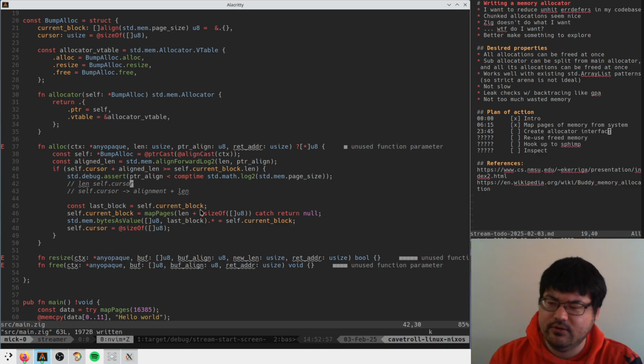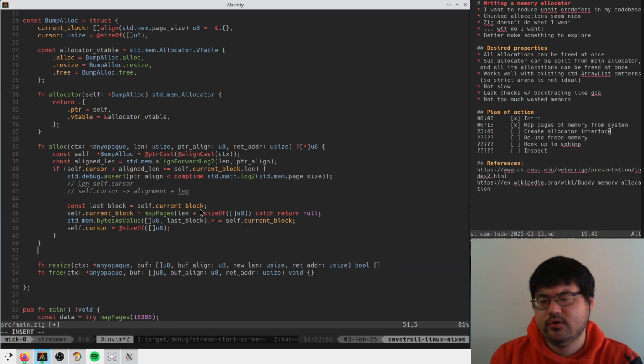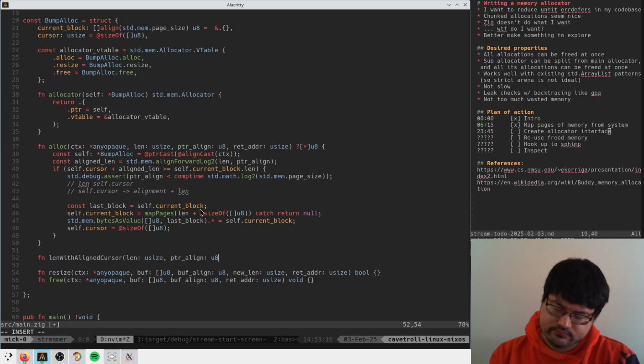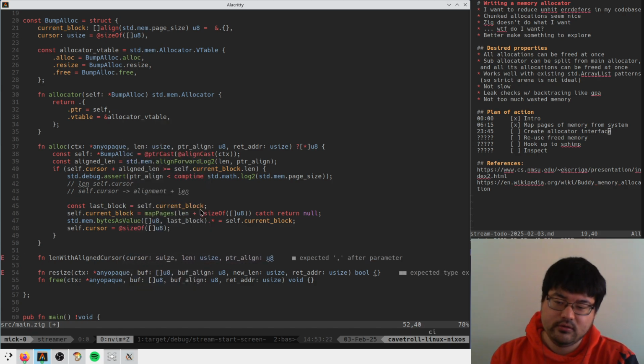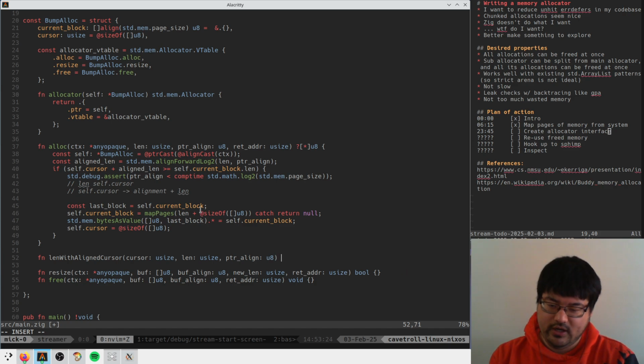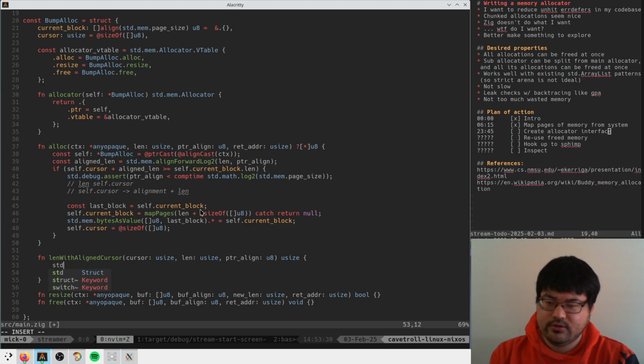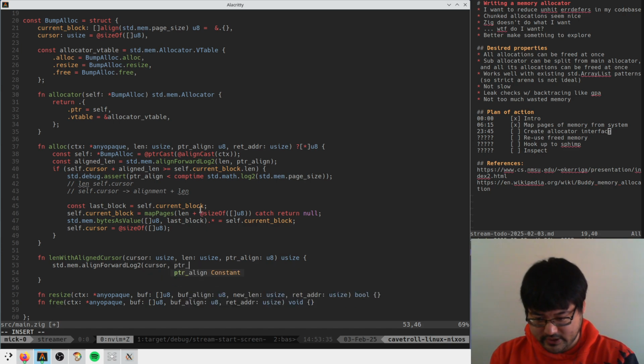But yeah, I think that is what we have to do. So can we do cursor aligned, like len with aligned cursor? Probably we're looking for length and this pointer alignment, right? And we're gonna take the cursor as well, I guess. And this is gonna return a new usize. So we're gonna do align forward log 2 of cursor to pointer line.